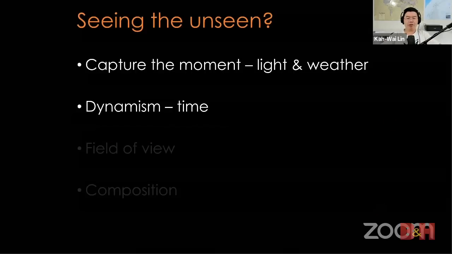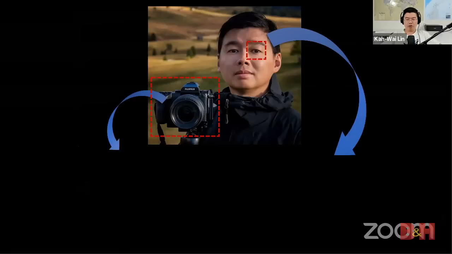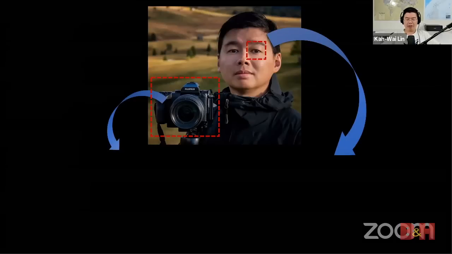And the next thing I want to share with you is how to add the elements of dynamism into your landscape photography. I just want to share with you this very interesting figure here.